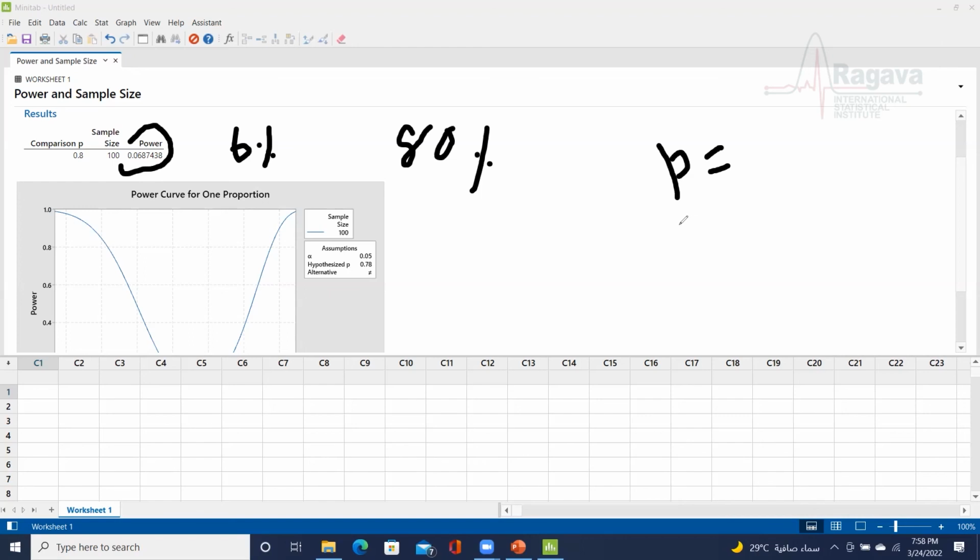So how much should the power be? It should be at least 80%. In terms of proportion, 0.8, or 0.80. In terms of percentage, 80%. At least, yes. Even 90 is good, actually. 90, 95 is good, excellent.